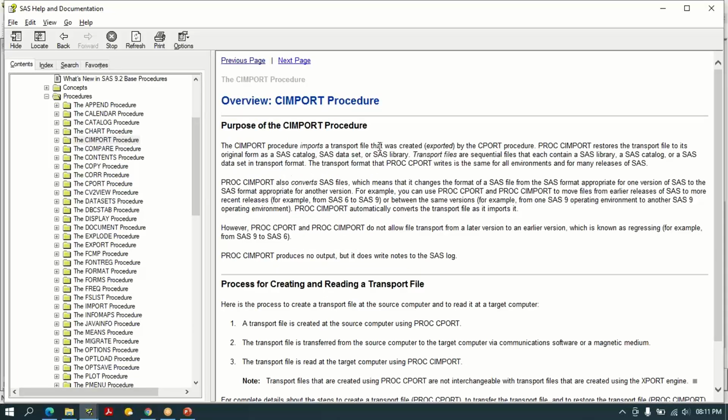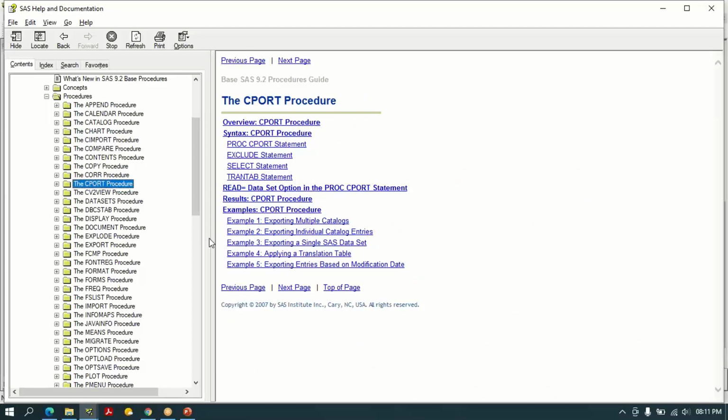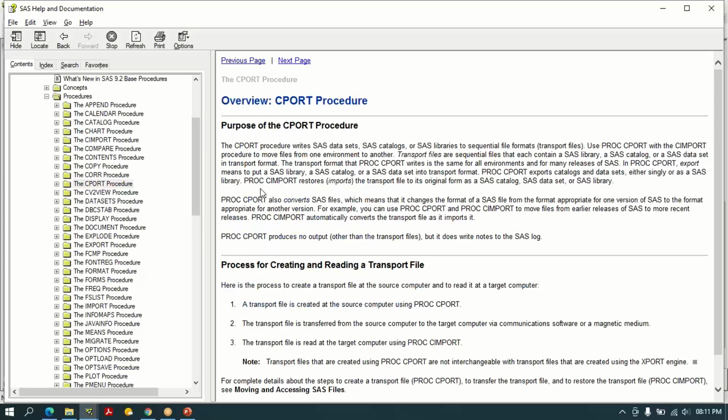So cport imports a transport file that was created by cport. It's a SAS data set. First, cport. Cport is nothing but C export. Export is nothing but creating multiple SAS data sets into a single file. It means by using cport, you are creating a single file with multiple data sets.